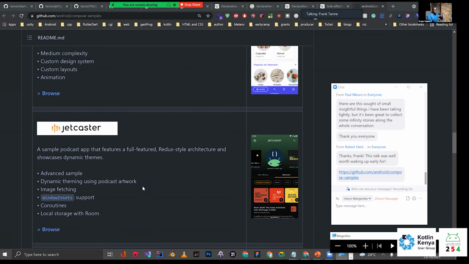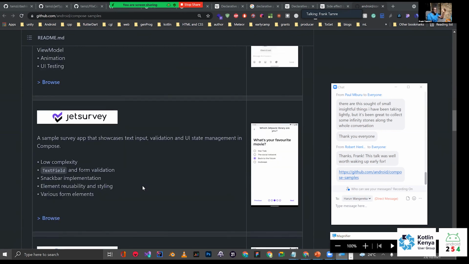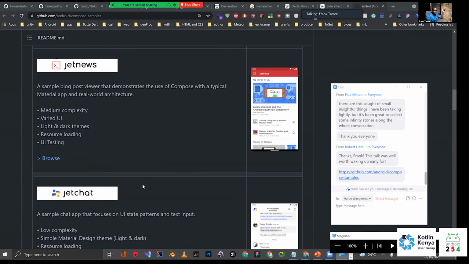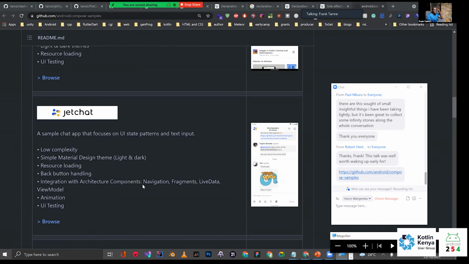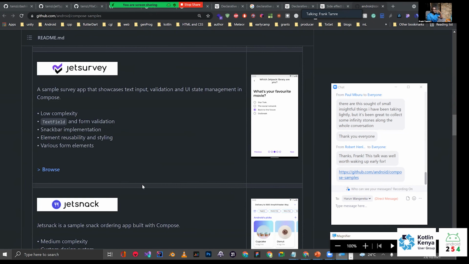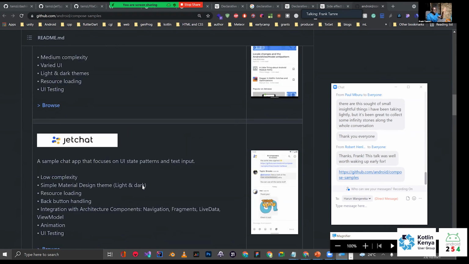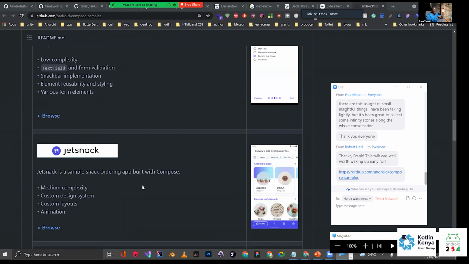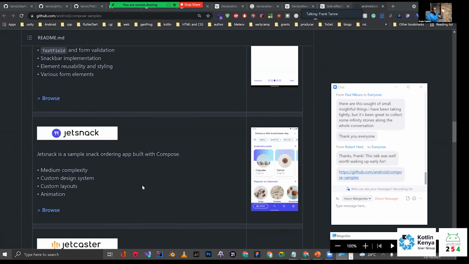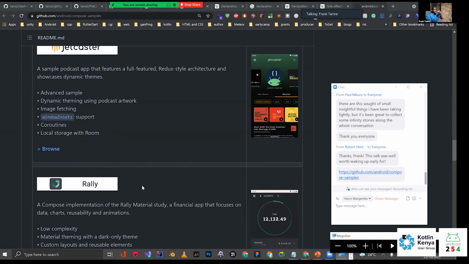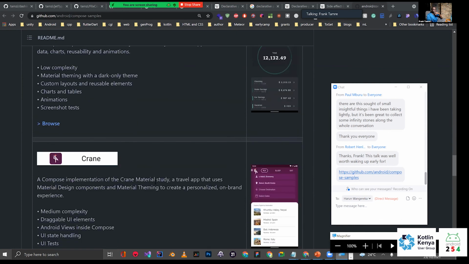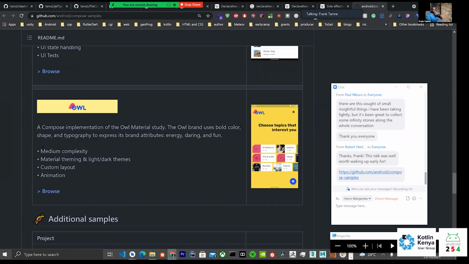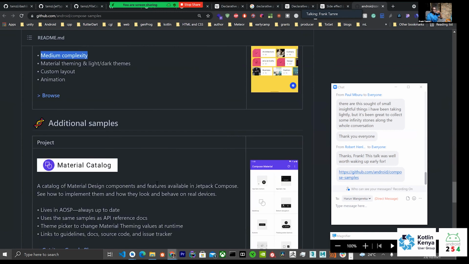Jetcaster is an advanced one. If you're starting out, just try to play around with JetNews, JetChat and JetSurvey. JetSurvey and JetChat are easy for you to understand. When you start playing around with JetSnack, Jetcaster is complex. Rally is easier also, and then they also explain here the level of complexity. Owl is also medium complexity.